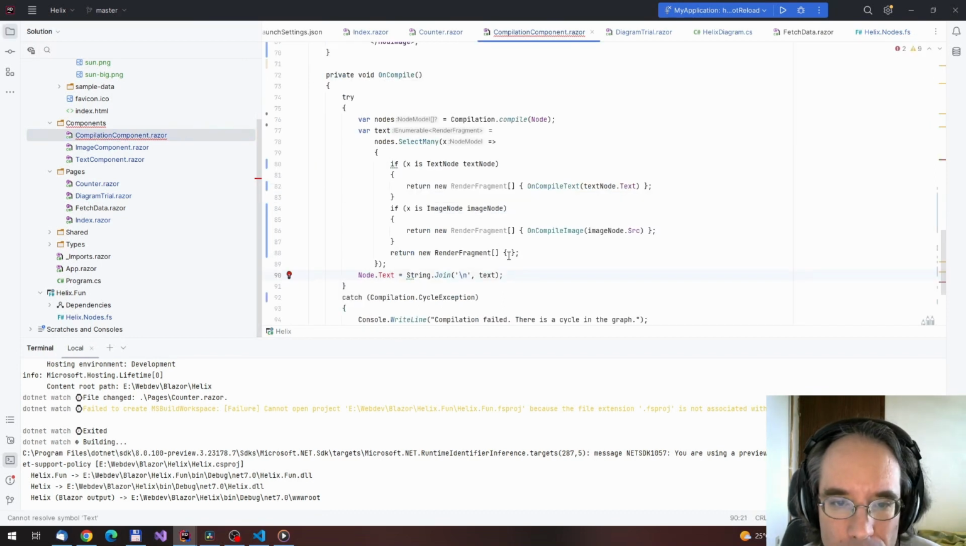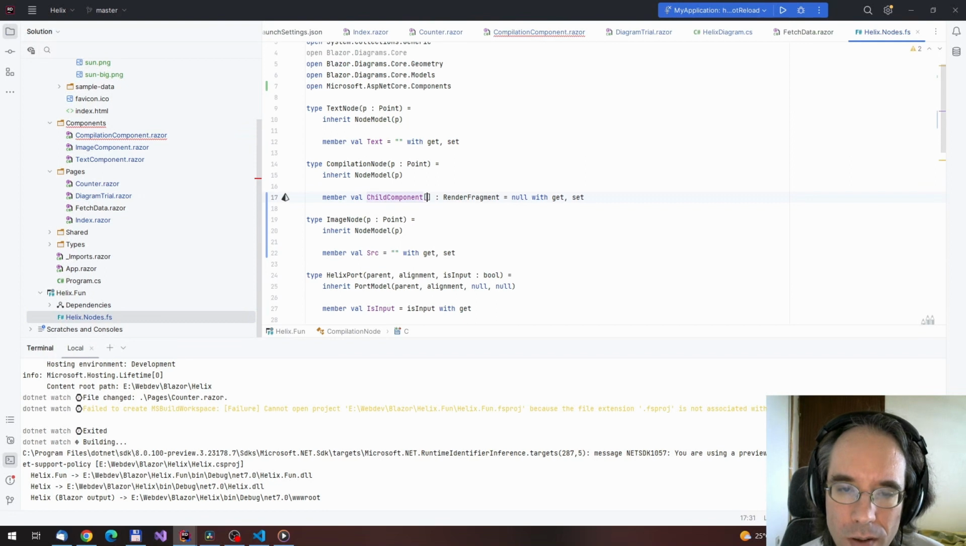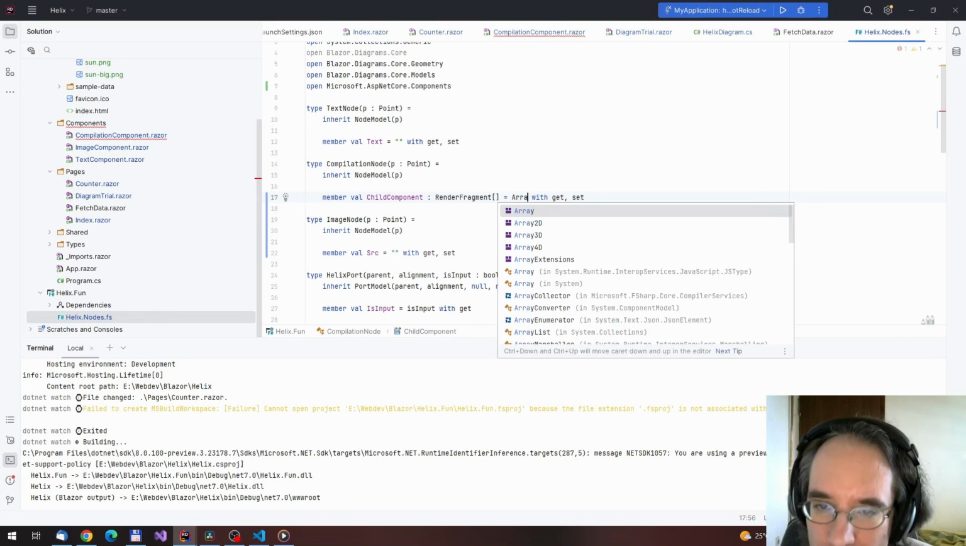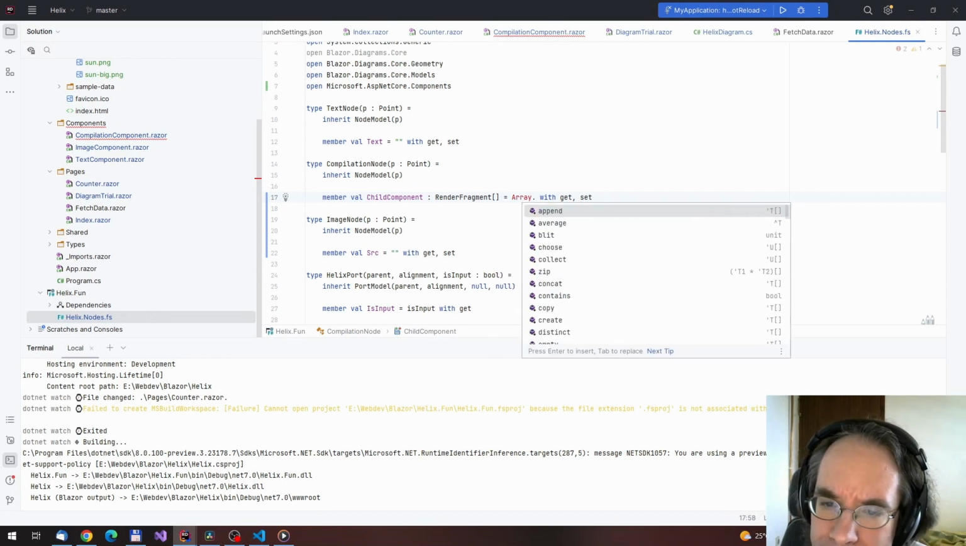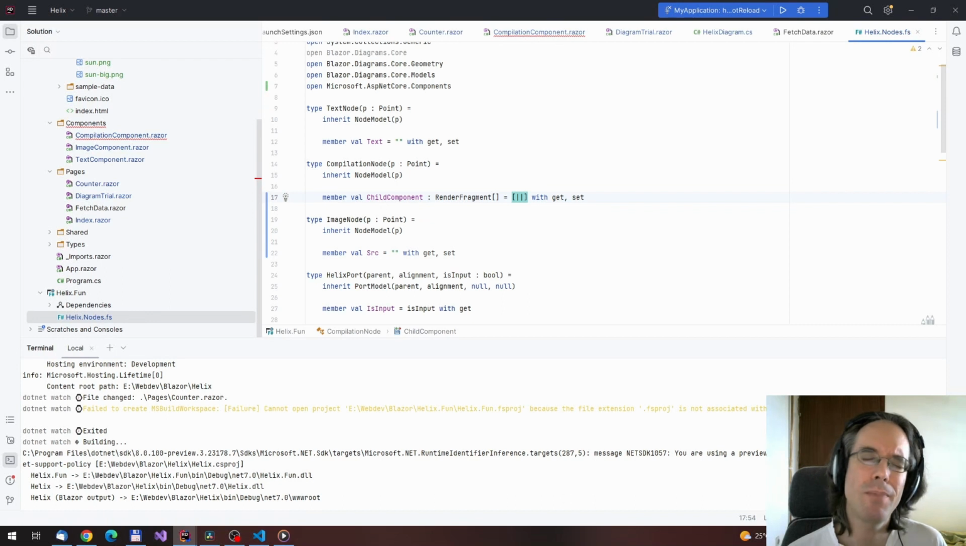Now let's go back to the compilation component. I'm changing my mind. Let's make it a child component array. I mean, a render fragment array. But an array shouldn't be null. We'll make it array. No. Why are we using those kinds of functions? It should be this, exactly this. I mean, programming C# previously rotted my mind.